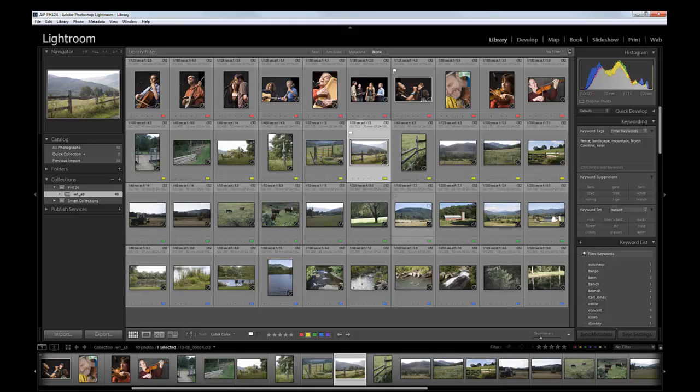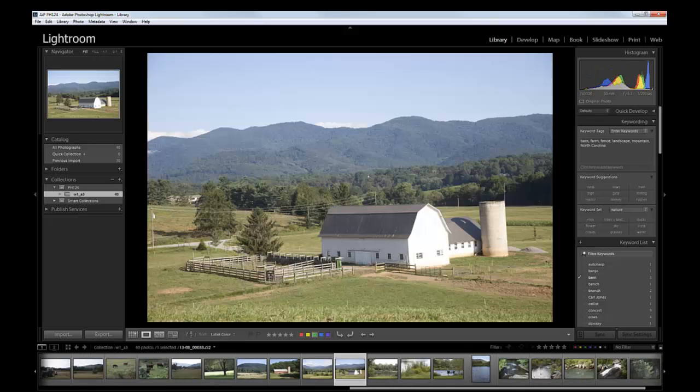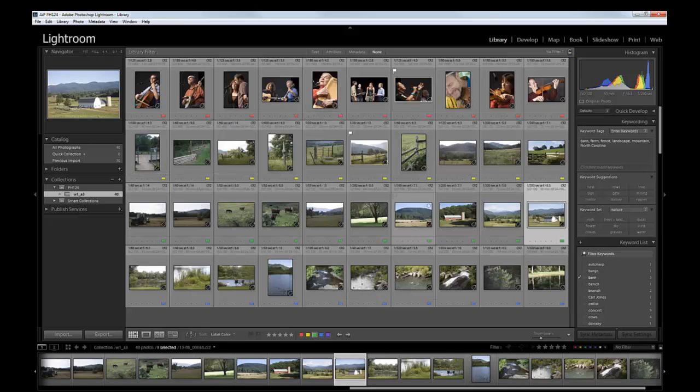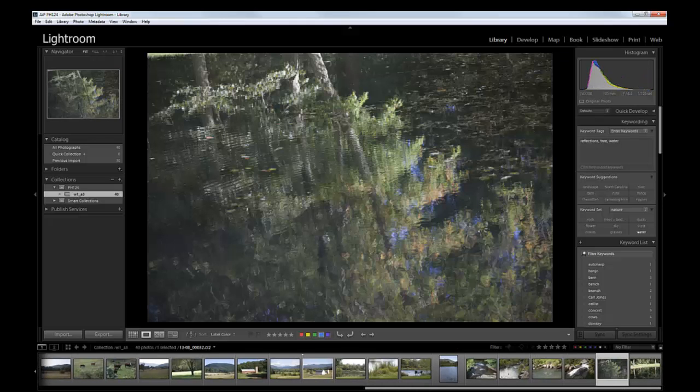And in my farm series, I like this red barn. Actually, I kind of like the white barn. This is kind of a nice one to sum up a series on a farm. So I'm going to pick that one. Whoops, that's not what I meant to do. Okay, now it's picked.